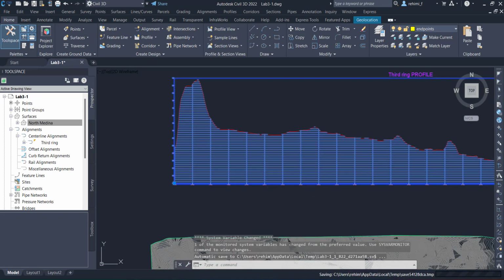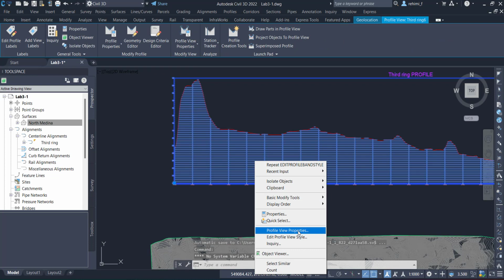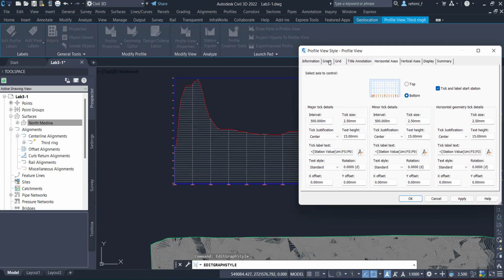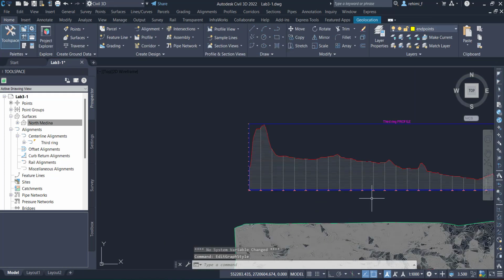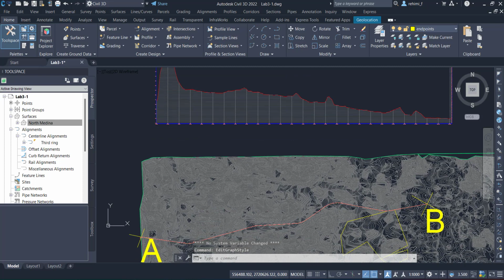If you look here, maybe in the profile style, you can see, for example, that we have an exaggeration of 10. Okay. That means the vertical axis is enlarged. The vertical axis is enlarged 10 times compared to the horizontal. That means if you have 1 kilometer here, it should be 10 times in terms of length here because we need to see the details in terms of vertical elevation of the road center line surface or the land traveled by the road center line.